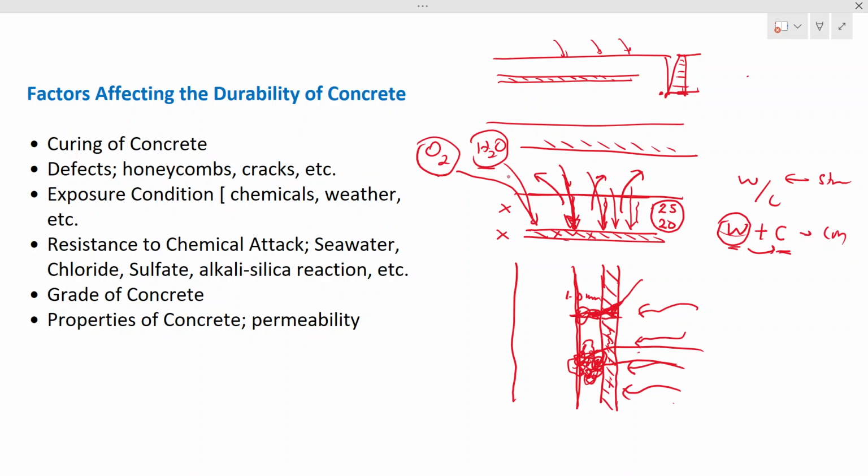First, the exposure conditions. When we are going to build a structure, we don't get to choose; wherever you have land, we have to build there. You can't say that in this ground we have chloride, so we can't build a house there. We can't say that. We have to take the necessary precautions and build it.